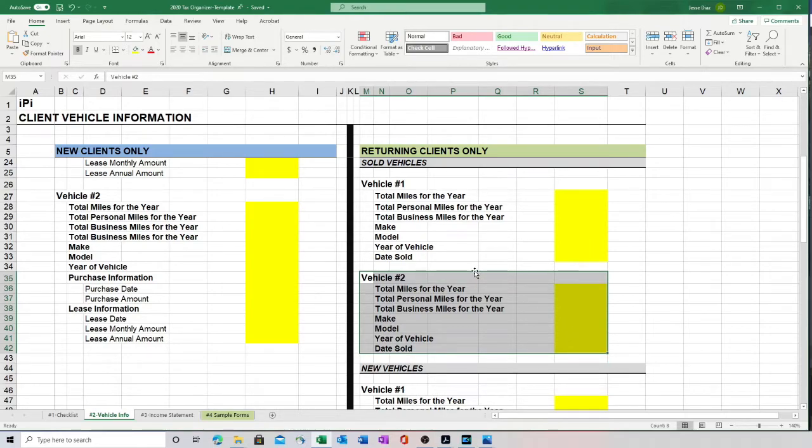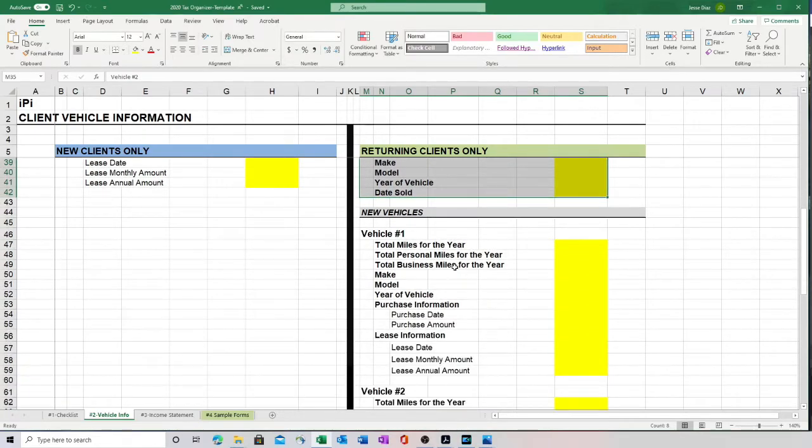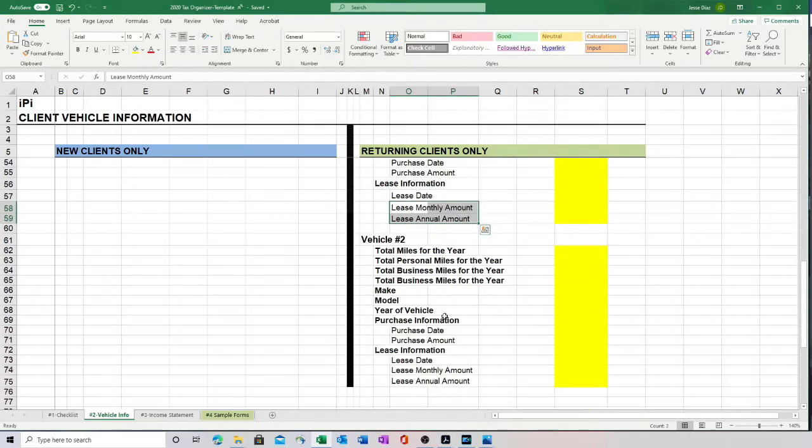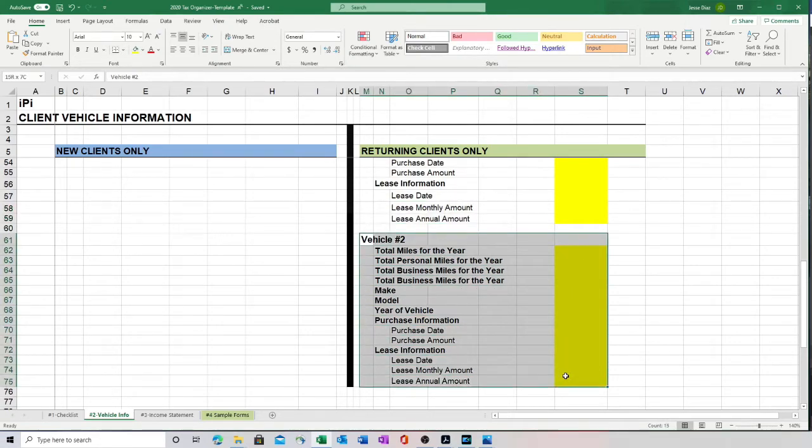Now, if you sold the vehicle and you replaced it with a new vehicle, we've provided a section to provide that information for each of the new vehicles you purchased. That information that's required is the total miles for the year, the total business miles, and the total personal miles, along with the make, model, the year of the vehicle, and if you purchased the vehicle, what was the purchase date and the purchase amount. If you leased it, what was the lease date and what was the lease monthly amount and the annual amount. If you purchased a second vehicle, we've provided space here for that information.